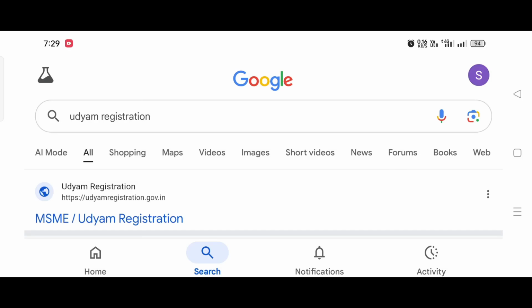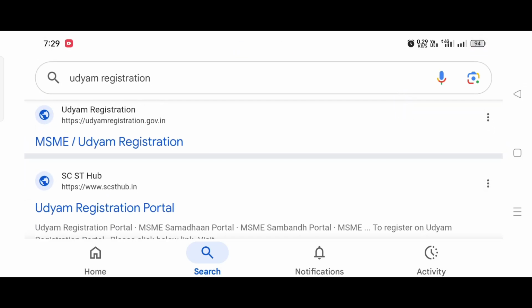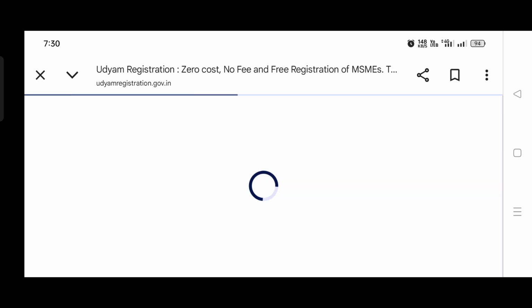To register MSME or Udyam registration, search Udyam registration. Go to the website udyamregistration.gov.in. Check the website correctly, because there are several fake websites out there, and there is no need to pay any fees for Udyam registration.